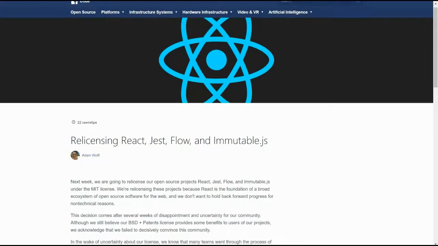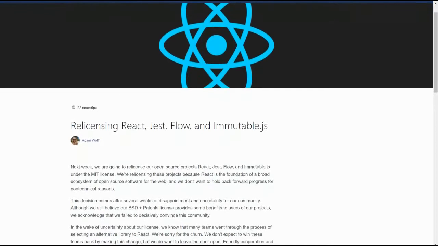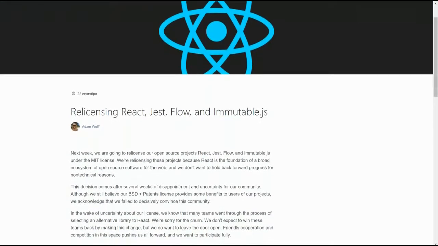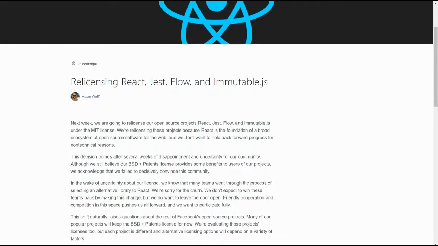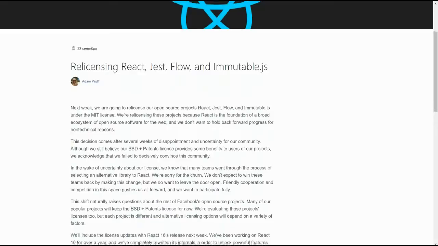Facebook decided to change the license for several of its most popular projects: React, Jest, Flow and Immutable.js. The previous license type was BSD plus Facebook patents. That was a good choice to protect themselves from patent trolls. However, the community was still anxious about any potential legal conflicts. After much thought, Facebook relicensed the mentioned products under the MIT license. Adam Wolf explains in more detail the reasons and Facebook's future plans.